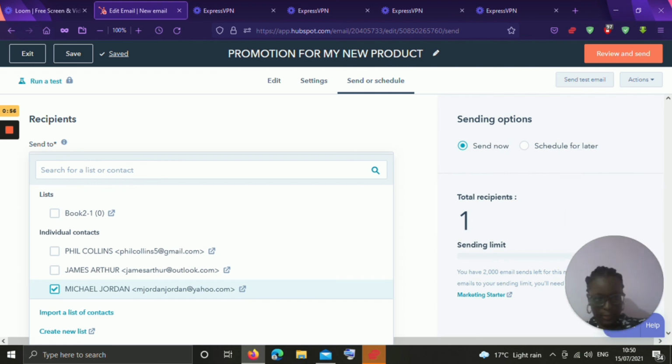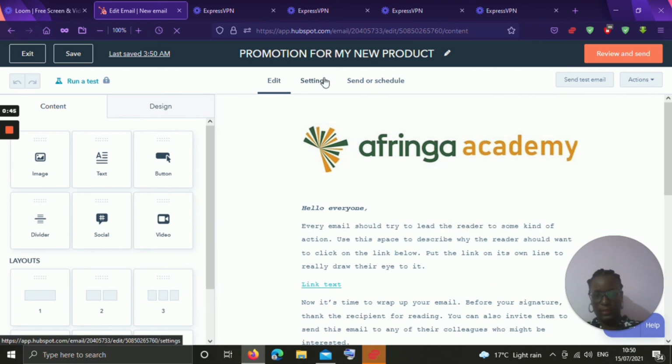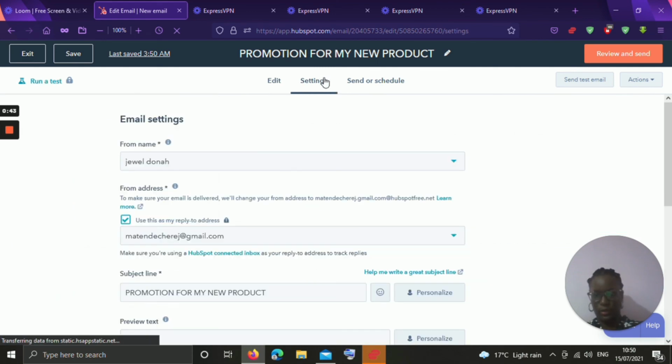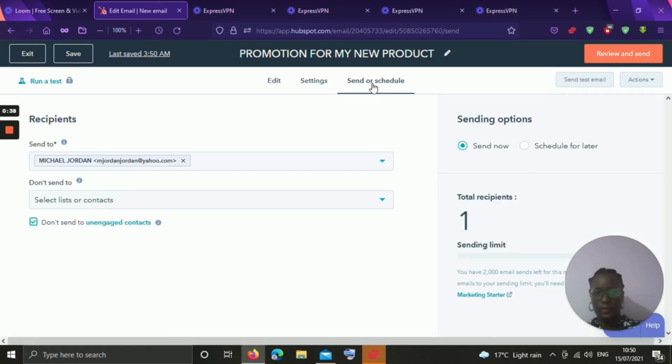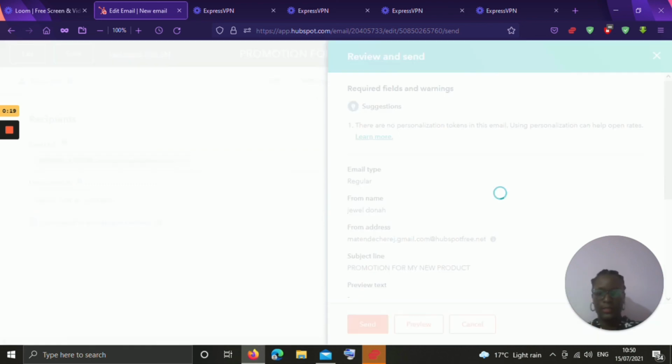So that's one. And now you have the sending option. This is where you can send now or schedule for later. So when you're done, we started with editing, we are done with editing. Then settings, this is where you make sure you have the subject line and everything. Then send or schedule, this is where you add the recipient and also sending options if you want to send now or later. And then now review and send. So if everything is correct, this is where you check if there are errors, and if it's fine, then you come down here and click send.